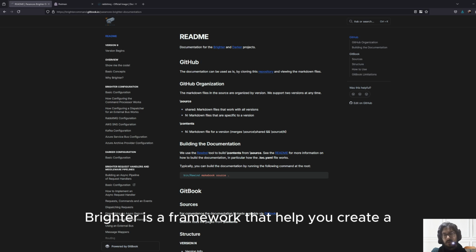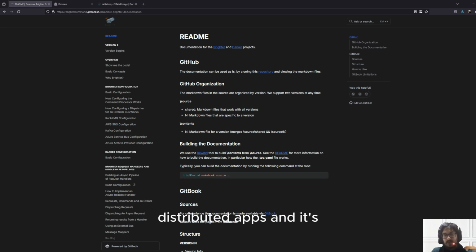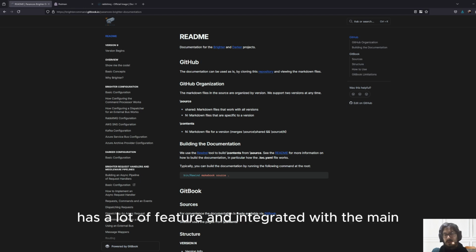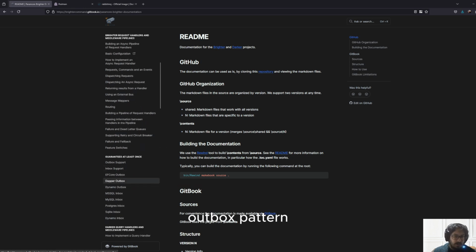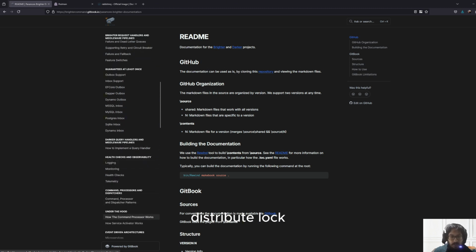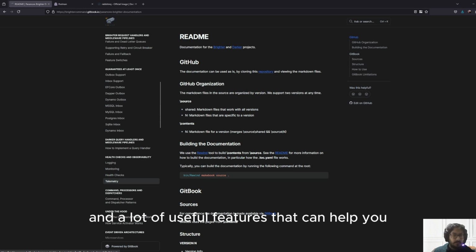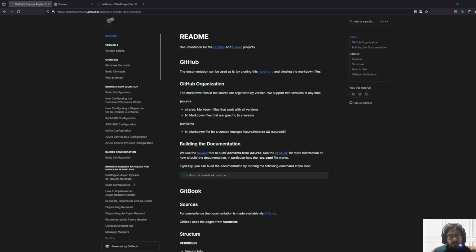Brighter is a framework that helps you create and distribute apps, and it has a lot of features and integrates with the main message gateways in the market, like RabbitMQ, AWS SNS and SQS, Kafka, Azure and others. It also has a lot of features like out-of-the-box outbox and inbox patterns, distributed locks, and a lot of other useful features that can help you.